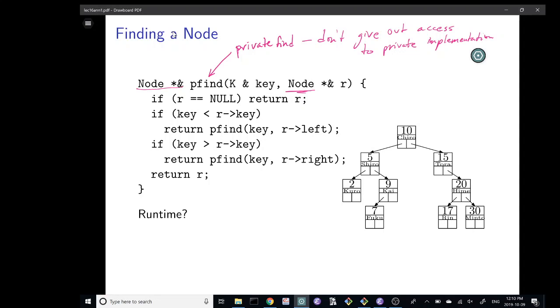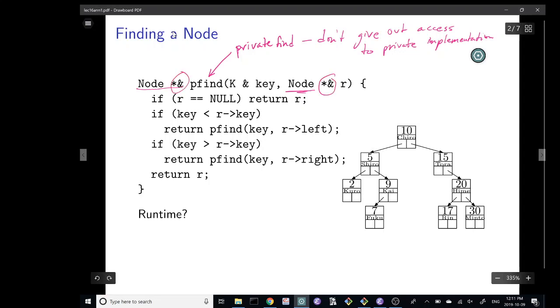Okay, so there's some weird stuff going on here. Let's look at what's going on. So when I perform a find operation, why in the world do I need to pass in a reference and return a reference to a pointer? I don't. But I will use this function in the next function, and you'll see why I'm passing reference parameters around. Also, why is the key being passed by reference?